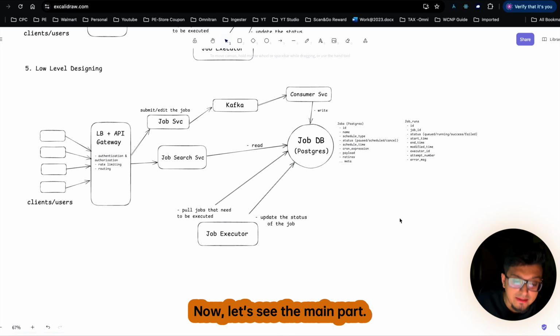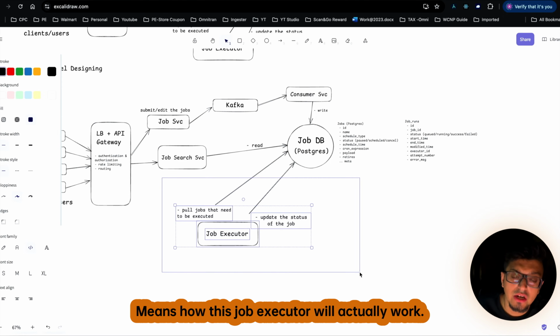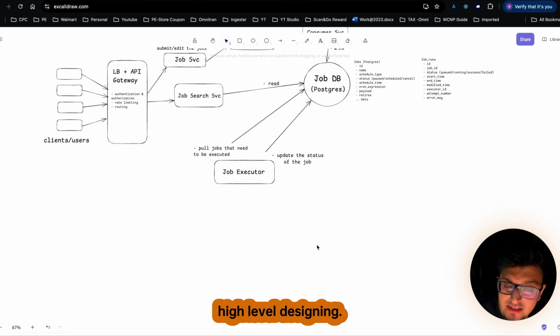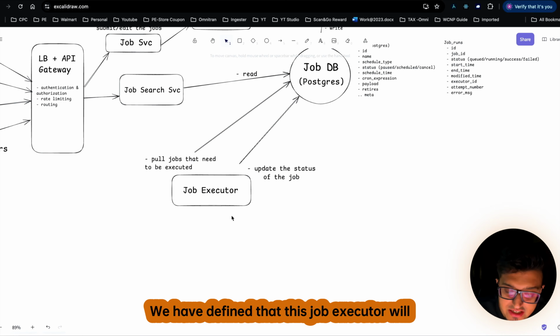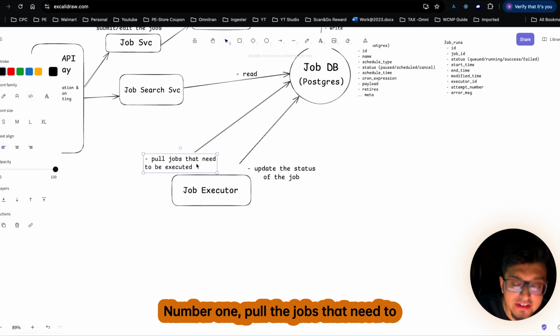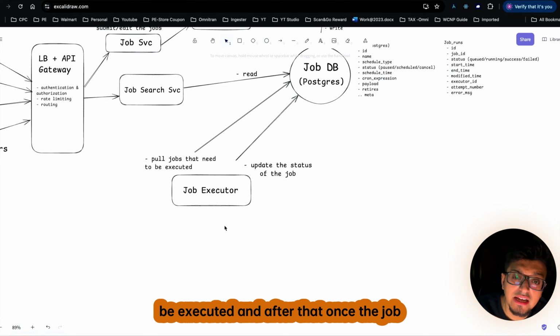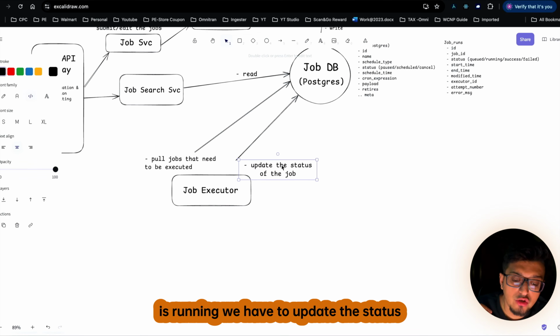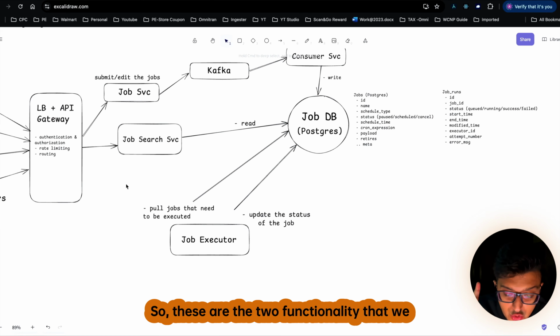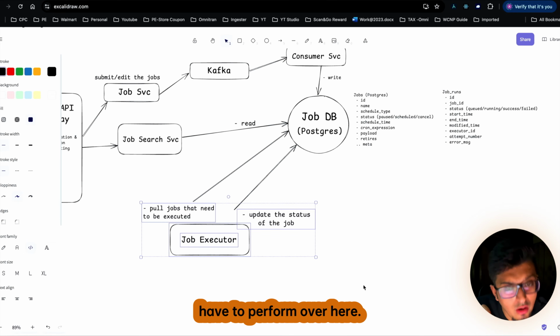Now let's see the main part, meaning how this job executor will actually work. In our high level design, we have defined that this job executor will do two things. Number one, pull the jobs that need to be executed, and after that, once the job is running, update the status of the job as and when required. So these are the two functionalities that we have to perform over here.